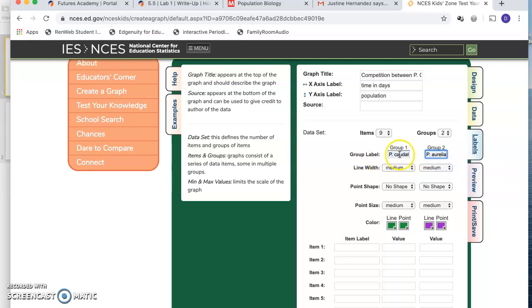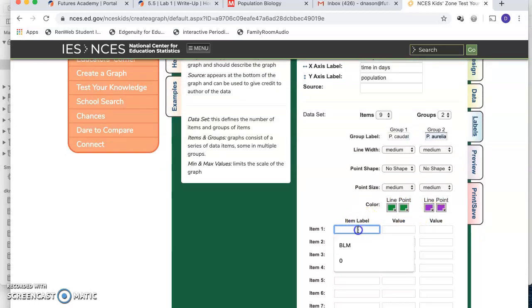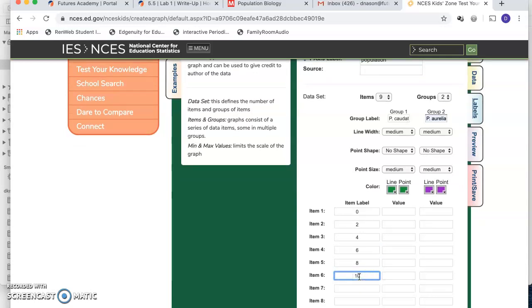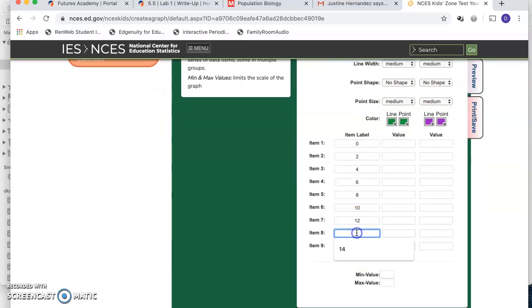All right, so P. caudatum and P. aurelia. Line, that's fine. We're not going to have any shapes. And the P. caudatum is going to make a green line, and this one's going to make a purple line. So I'm just going to fill in all of these first.